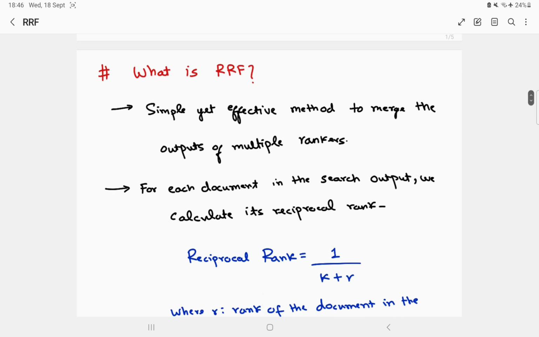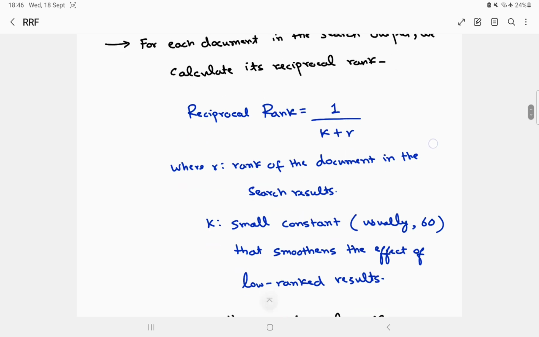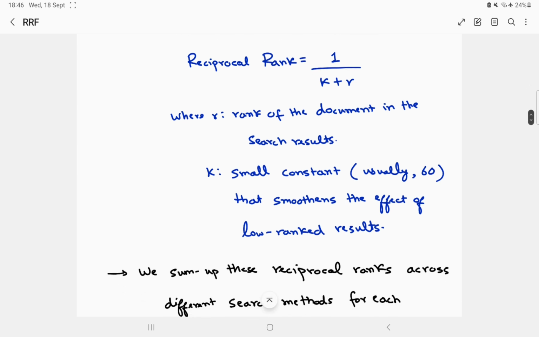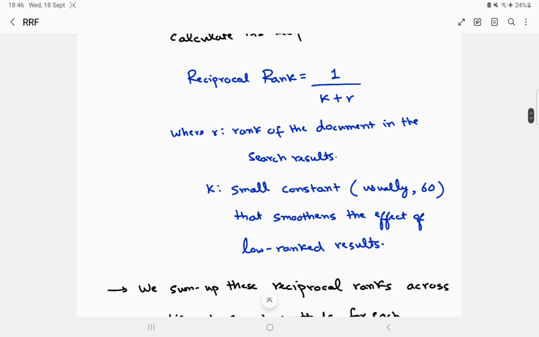Like we mentioned, RRF is a simple yet effective method to merge the outputs of multiple rankers. These rankers could be semantic-based, lexical or keyword-based, graph-based search, and so on. How you do that is, for each document in your search output, you calculate its reciprocal rank. This reciprocal rank is given as 1 over k plus r, where r is the rank of the document in the search results, and k is a small constant that smoothens the effect of low-ranked results. And k is usually taken to be 60.